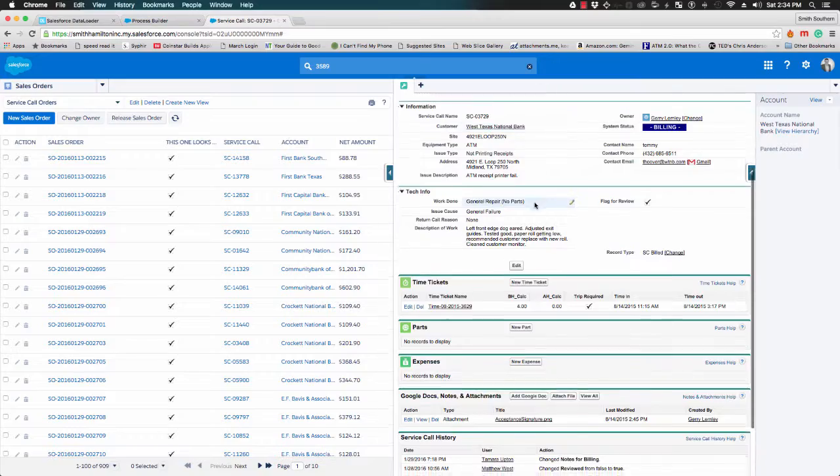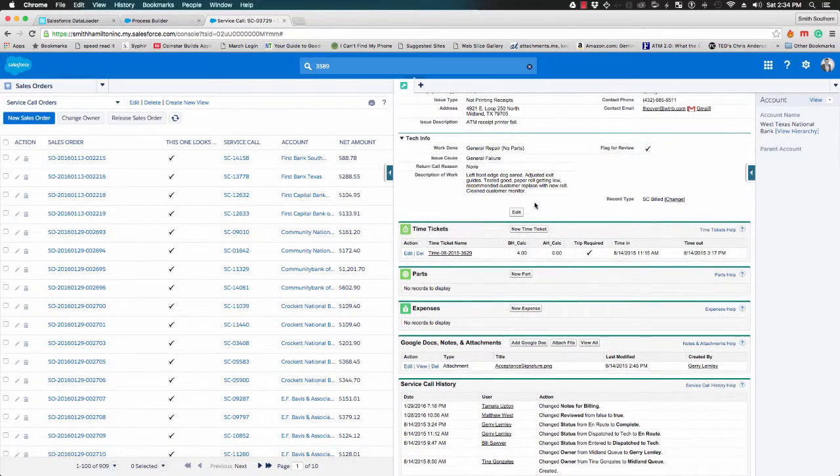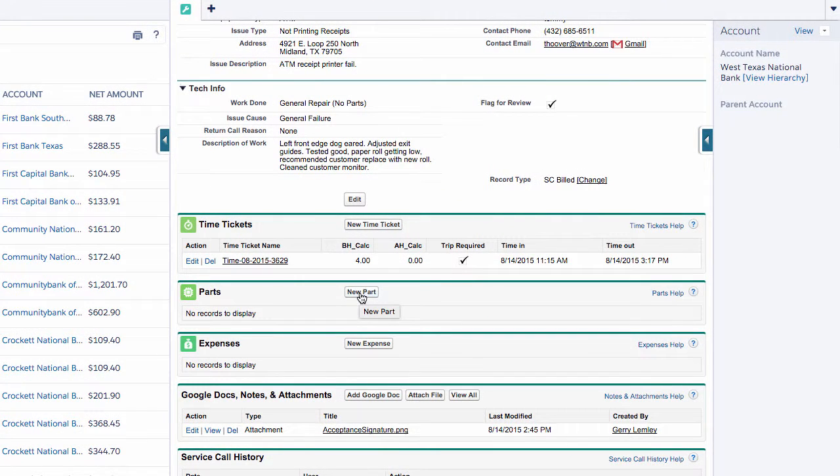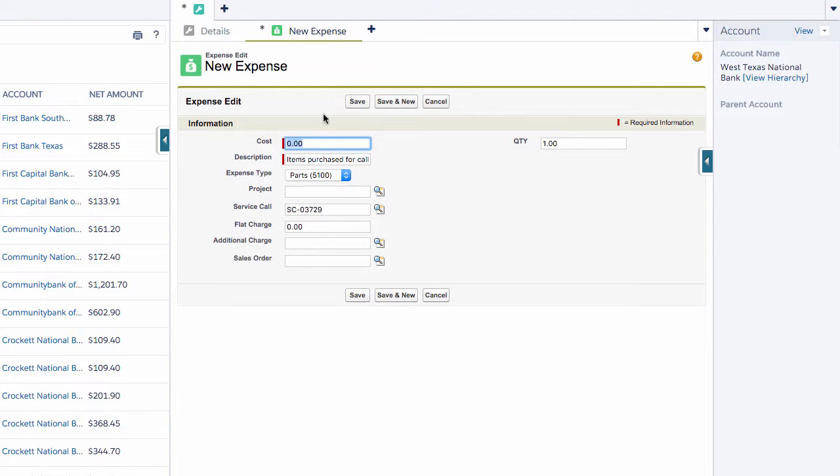So what I'm going to do on this one, and I've been doing this on a lot of them, where I actually have the price, I'm going to come down here to new expense, and I'm going to change the flat charge to 15. Once again, the flat charge will be passed straight through, and the cost will be marked up. So I'm just going to do flat charge for 15. I'm going to change the description to one roll of ATM paper, and click save.